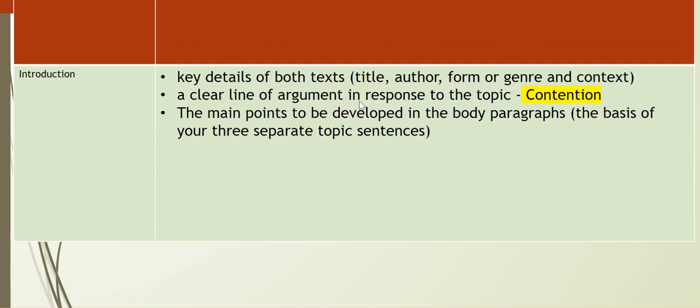You need a clear line of argument in response to the topic. You've got to have a contention. What's your overall position and argument based on that prompt? What are you wanting to argue overall? And then you are going to put your main points, usually 3.